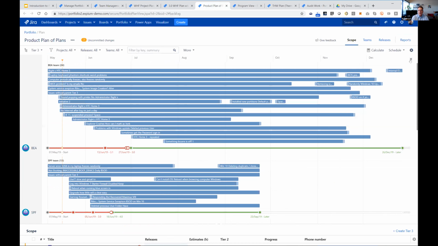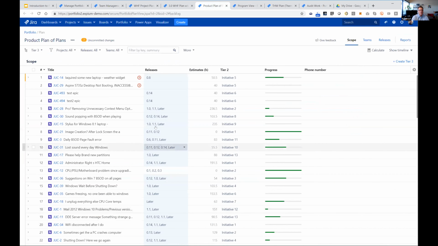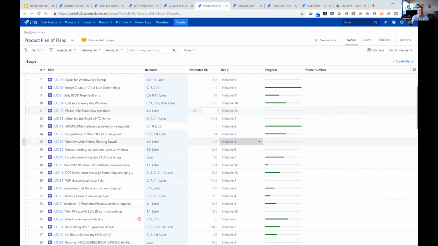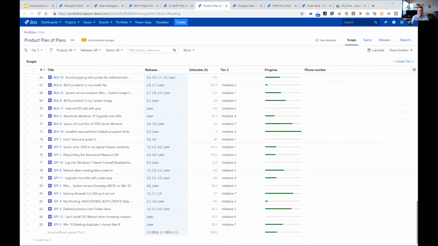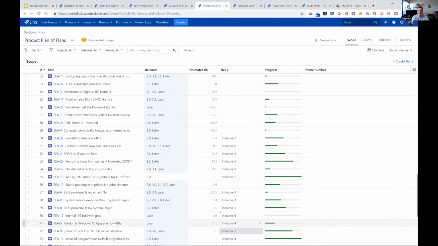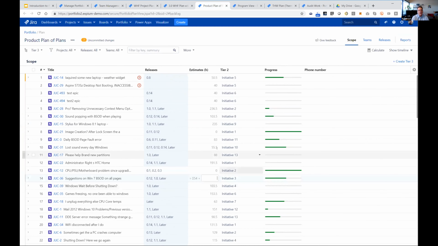I can close out my schedule and see my list of issues, and I can actually edit all these issues. So I can see across many different projects and many different teams a lot of the interactions, the parent link in the hierarchy, progress, release assignment. I can do a lot of editing around this. So that's the two roll-up approaches.